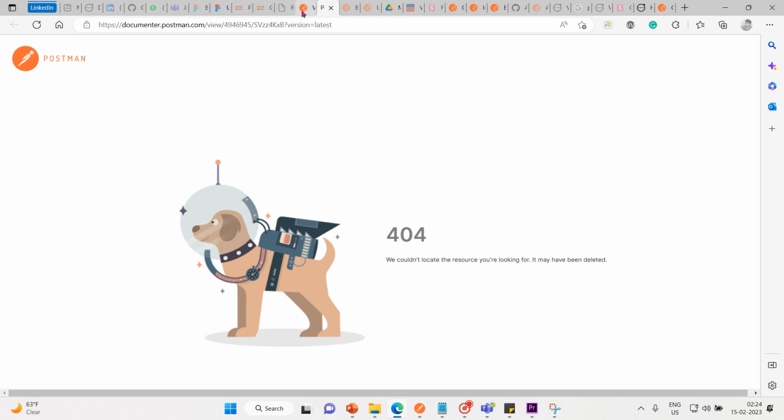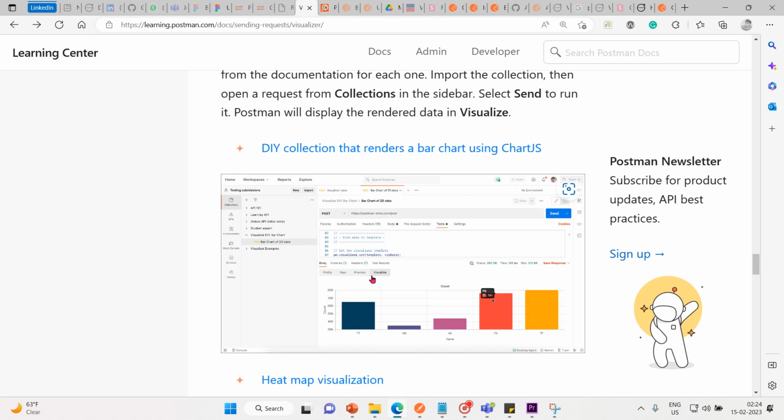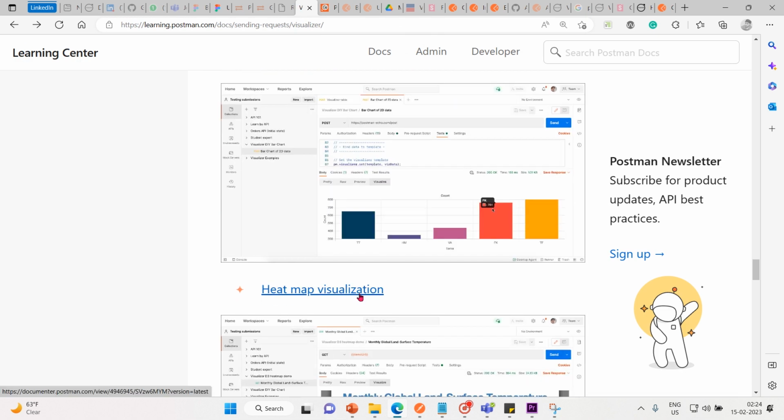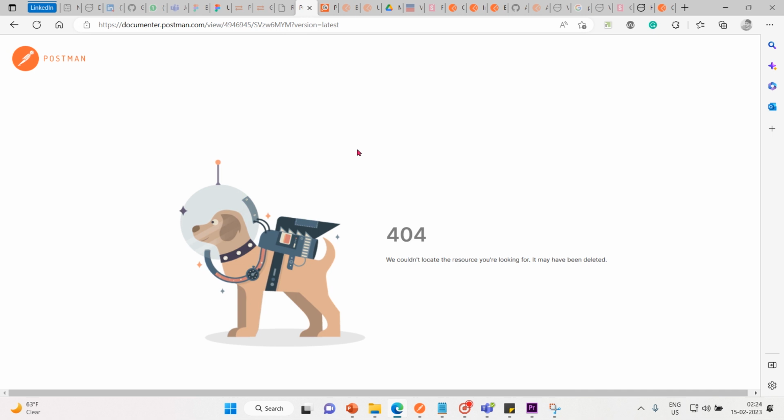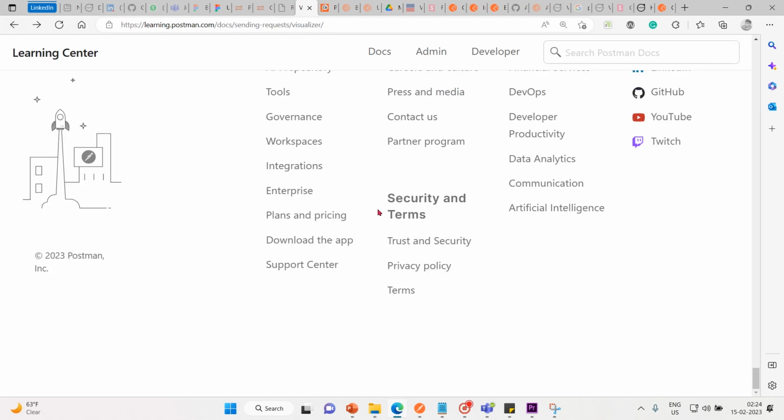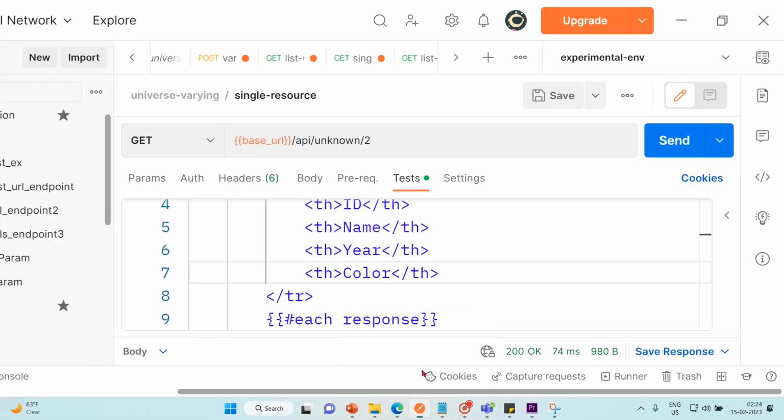Okay, this is not working, that's fine. DIY heat map visualizations, no, this is also not working. That's okay. At this moment there is no specific data, but that's fine. But I think you got the core of how to visualize your data that you have fetched from your API.